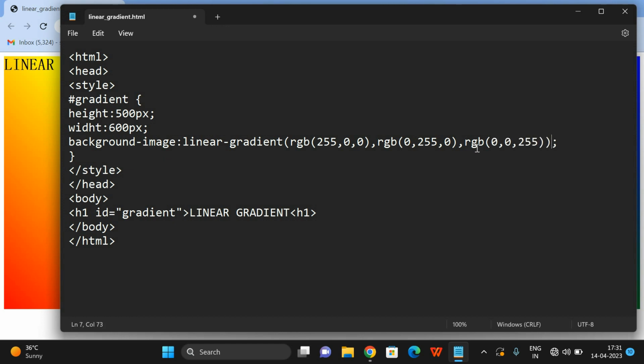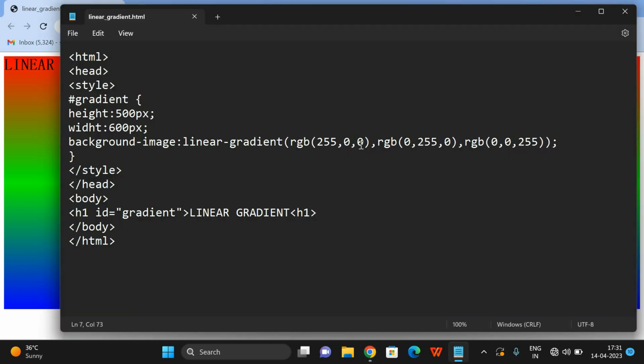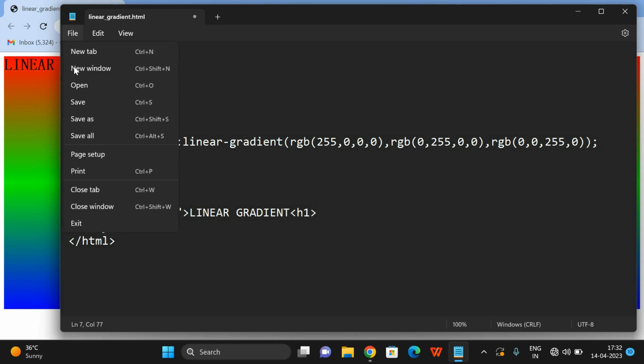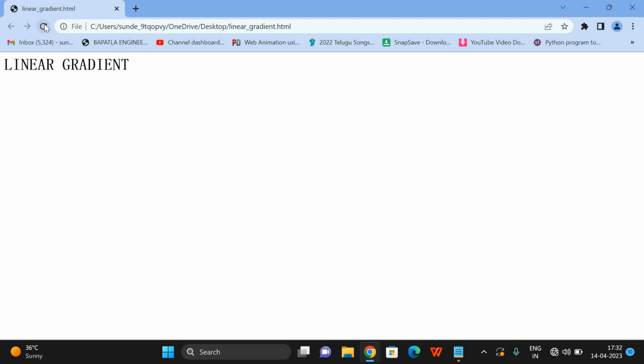So I am giving only colors, I am not giving any transparencies. So see, there is no transparency here. So the fourth parameter will be the transparency. It will be in between 0 and 1. I'll give all zeros. All zeros means full transparent. So red color with full transparency, green color with full transparency, and blue color with full transparency. So obviously we'll get a complete transparency, so it will display only white.